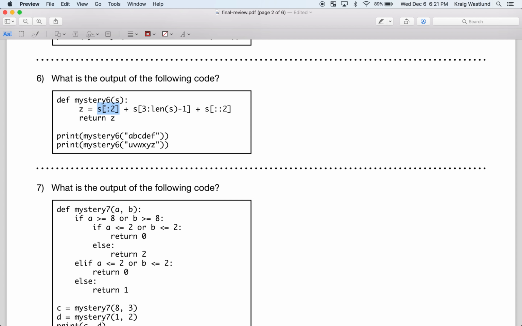So this first part is going to grab from the start of the string up to the second index. Okay, so let's grab a text field.